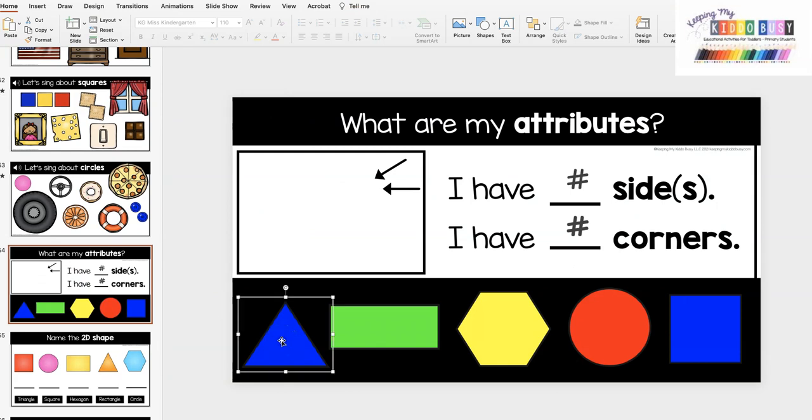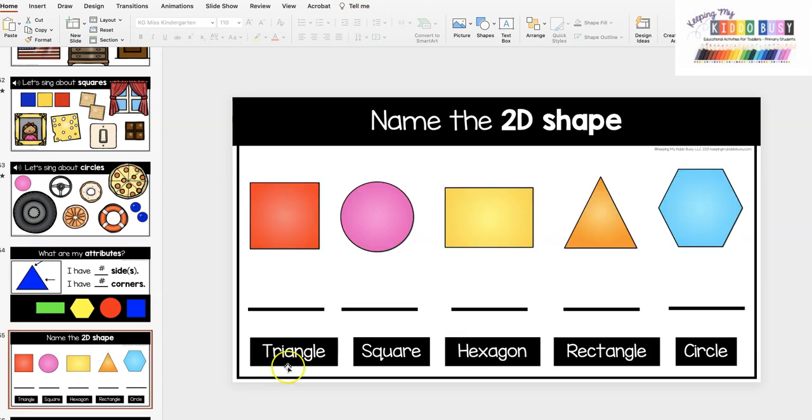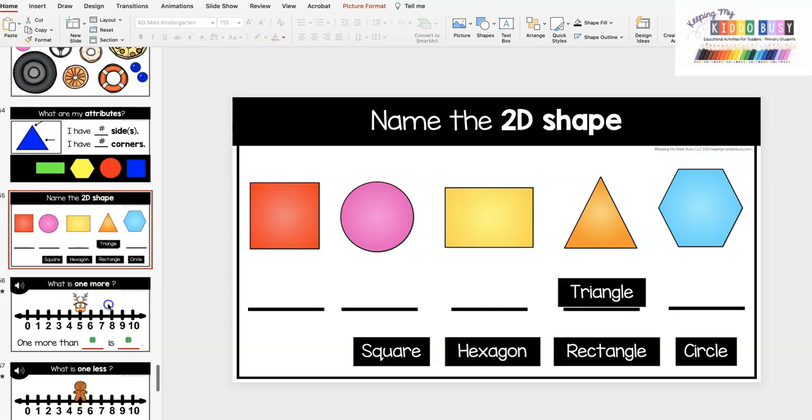Down here, we actually talk about the attributes of each of these 5 2D shapes. The arrows can be dragged and dropped as well, so students are more familiar with what a side and a corner is. This is a great check for understanding. They can drag and drop the names of each of these shapes.